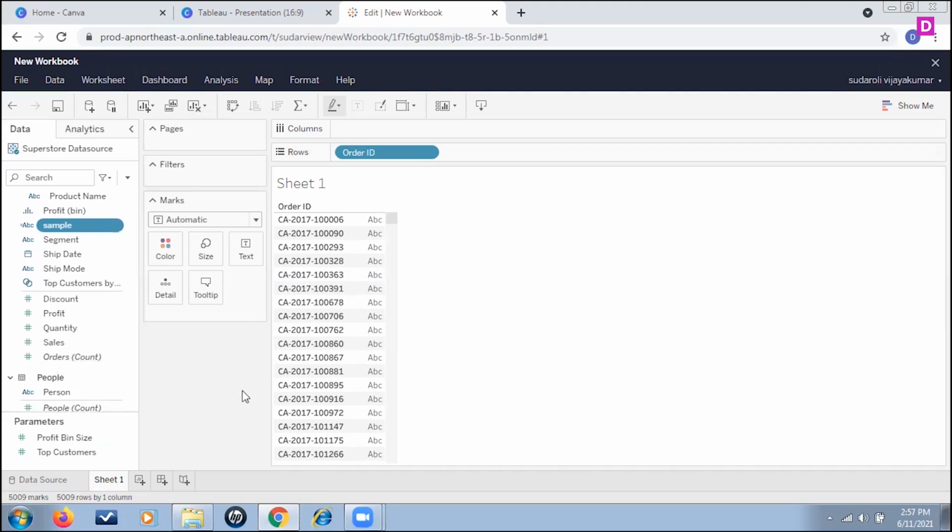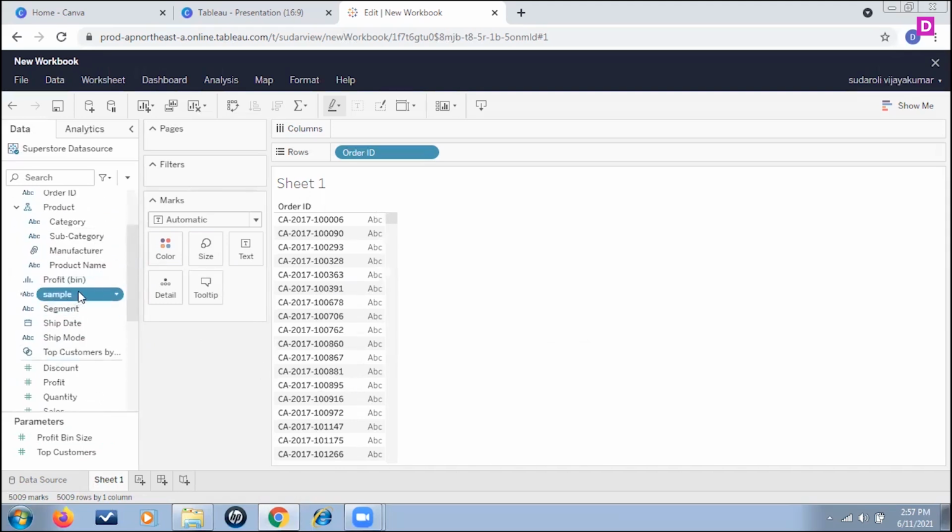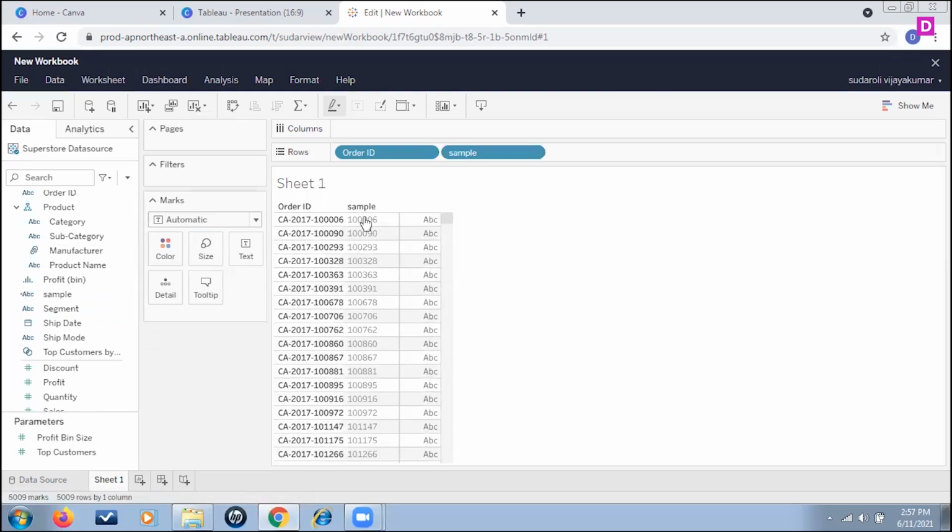Now we will just take out this sample and put it in our dimensions. Now you can see here it has extracted only the order number as such. So this is the way you can make use of the string function in your calculated field. This is the last visualization that I wanted to show you to understand how you can make use of the different string functions that we have seen.